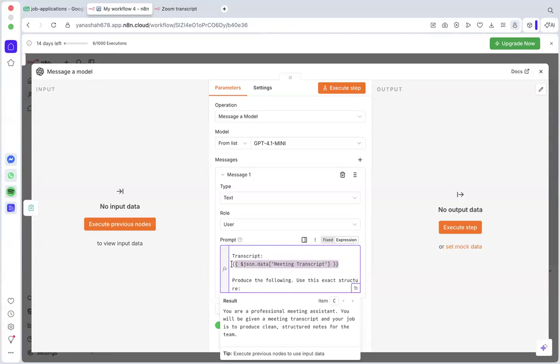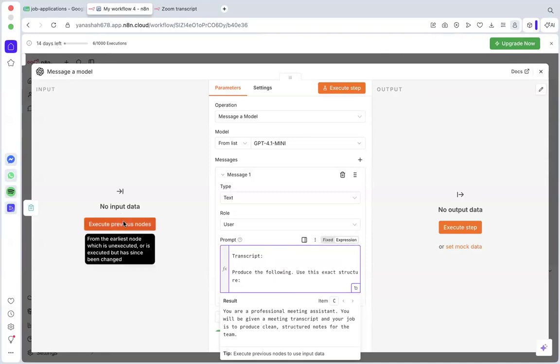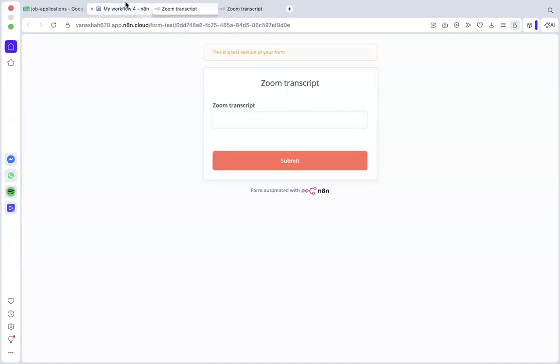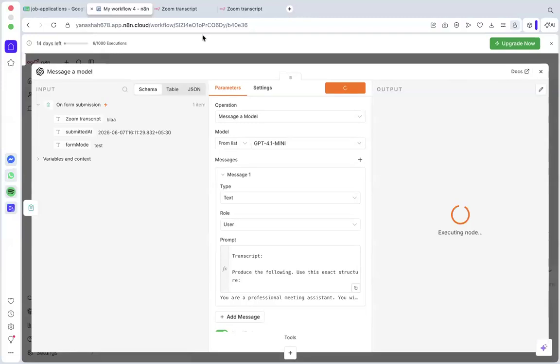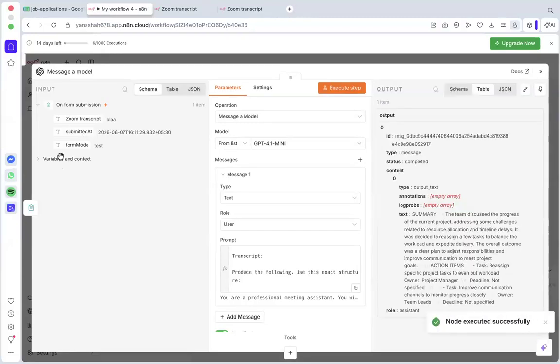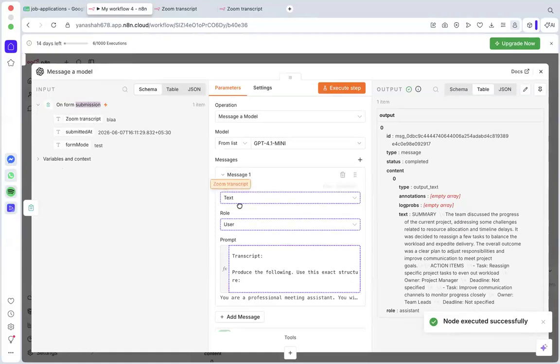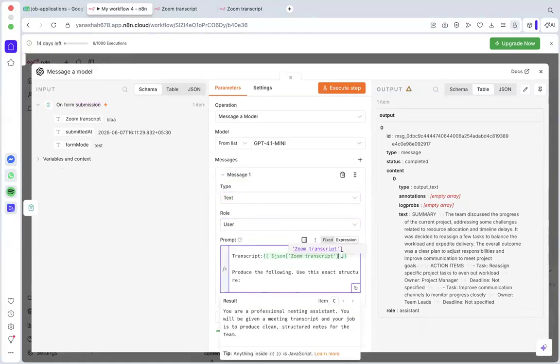So for the transcript data, what we do is we can execute the previous nodes to have some data ready. I'm just putting something fake for now. Okay. So we'll have the Zoom transcript here, and then we can put it in here. And then this is the main prompt.